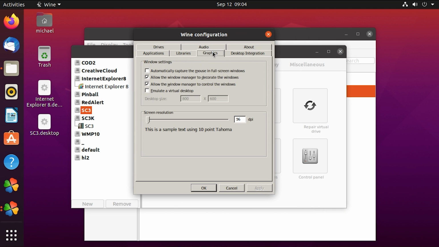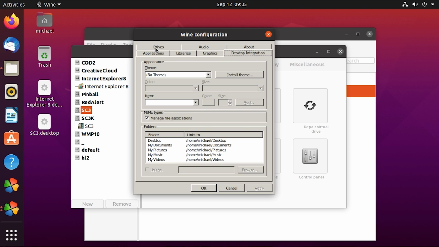But we're going to go to graphics here, and I want to uncheck, let's see, allow the window manager. We're going to uncheck this, emulate a virtual desktop, and we'll try that. I don't see anything about running a full screen application in a window, but we'll try emulate a virtual desktop and we'll see what that does.